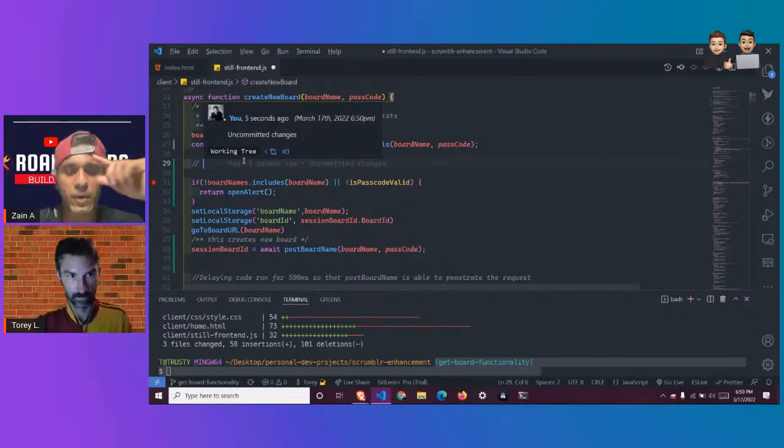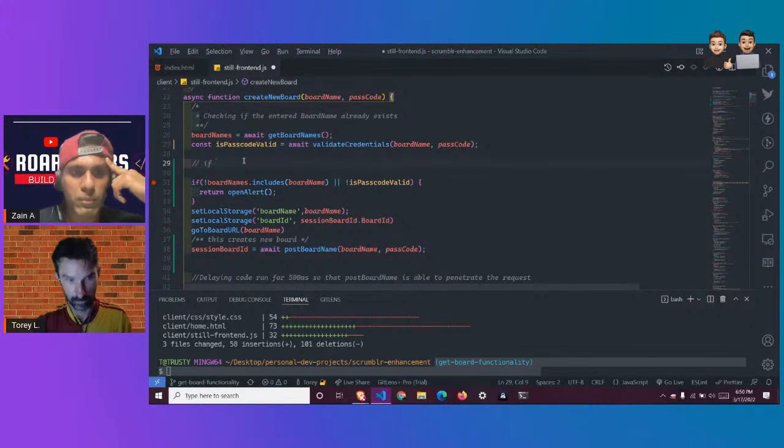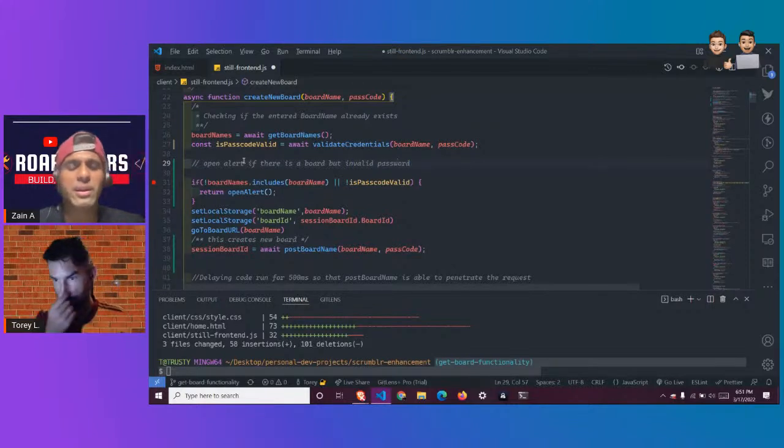Open alert. All right. Okay, hold on. Let me just write some pseudocode here so I can remember. If not, open alert. If there is a board but invalid password, or if either of them are invalid.